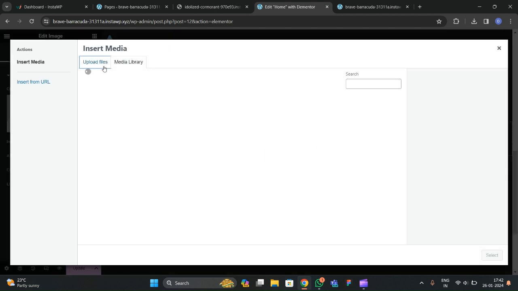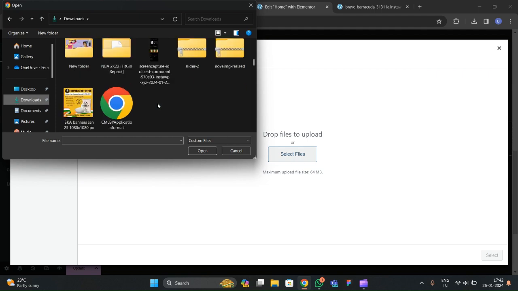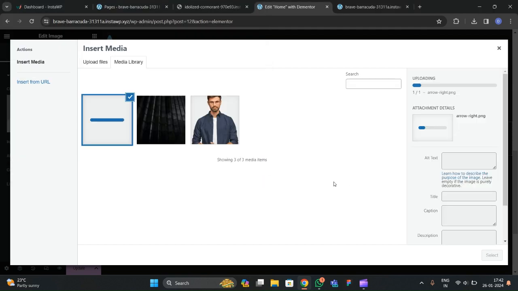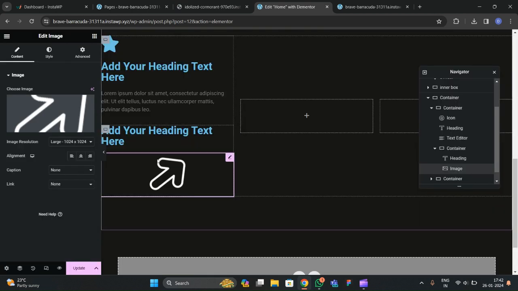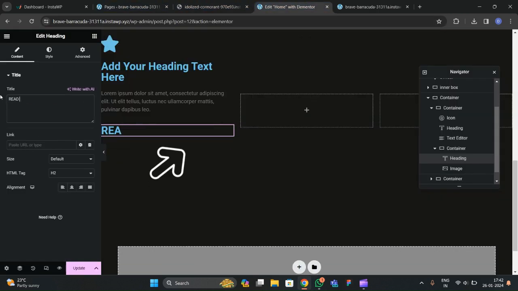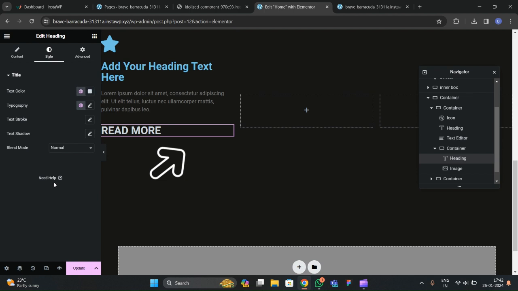Let's choose the image first. Go to the upload files, and here we're gonna go to the downloads, and here we have to search for that arrow. So let me quickly choose this arrow. Okay, so let's select. Okay, so now our arrow is ready, and here we have to write Read more in capital. Read more. So now go to the styles, and from here we're gonna choose the text color.